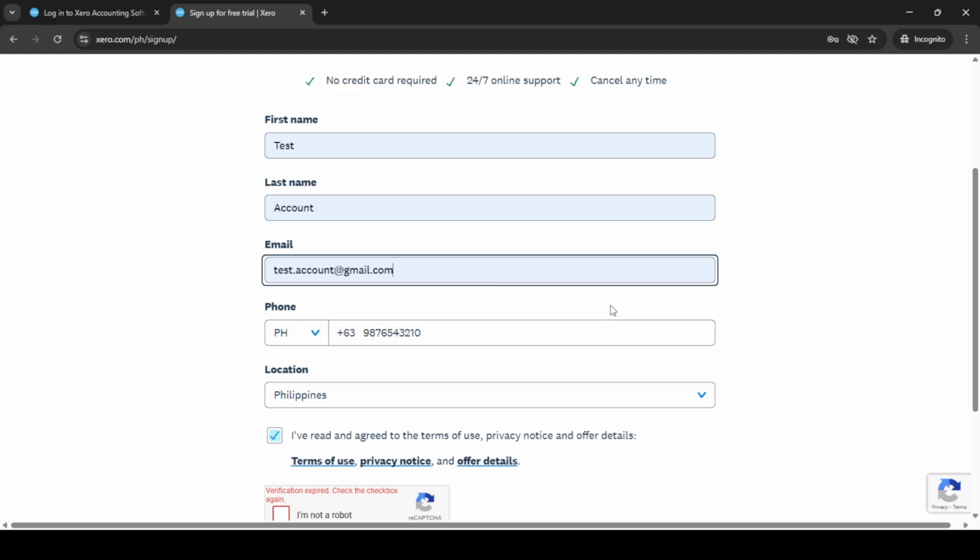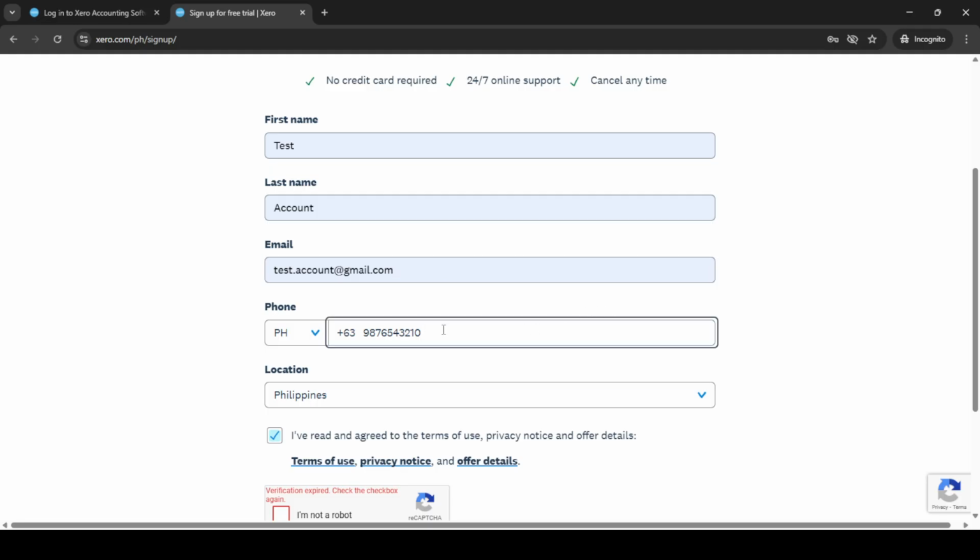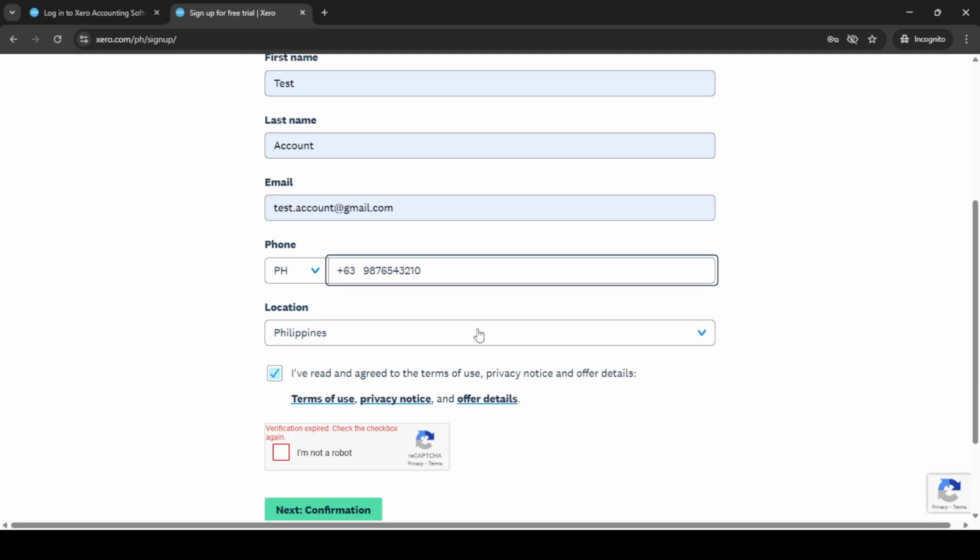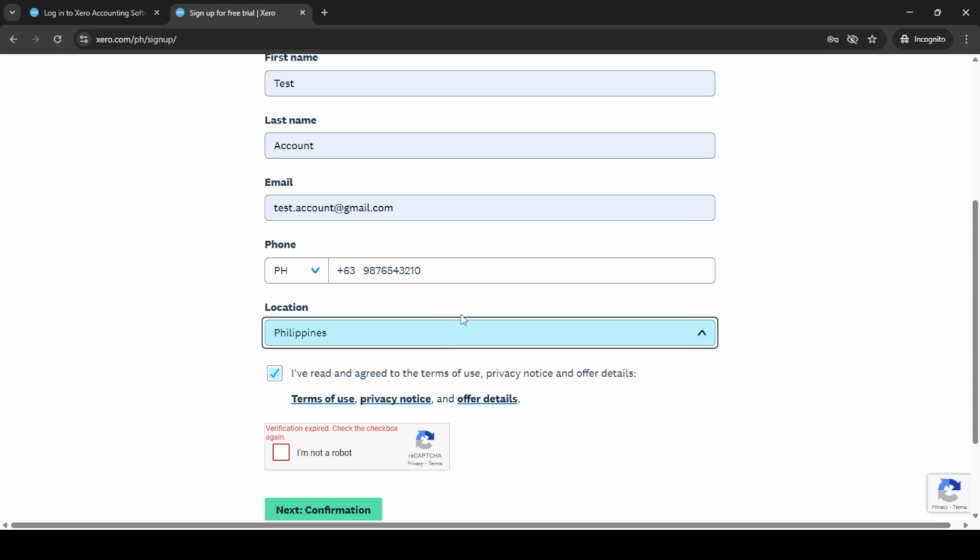Next, you'll arrive at a page where you need to enter your personal information. Begin by typing in your first name. It's important that the information you provide here is accurate, as it will be linked to your Xero account. Following this, you'll be asked for your last name. Enter it carefully to avoid any discrepancies later.